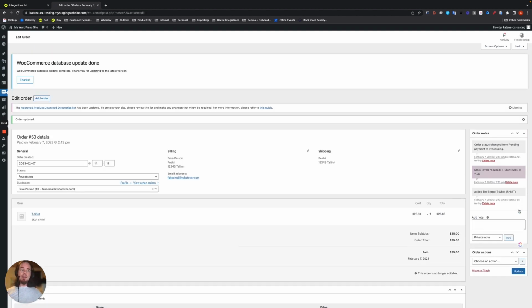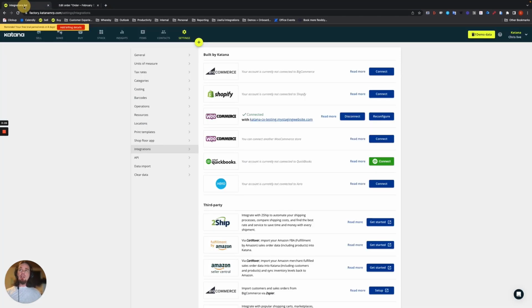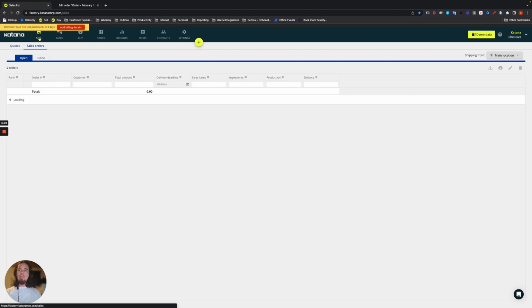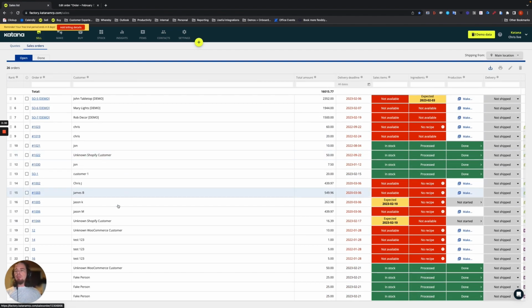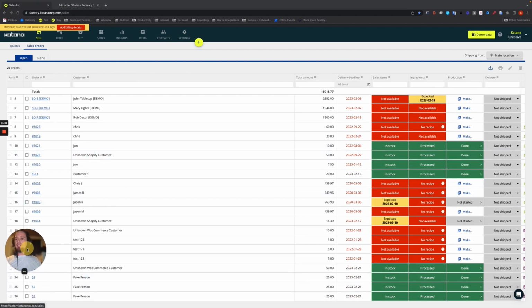Once this is created, you will see that we have an order number along with a paid date and then an order creation date. This is order number 53. So order number 53 will flow into our Katana account on the sell screen, and it should appear here at the very bottom behind my face. So here it is, order number 53.